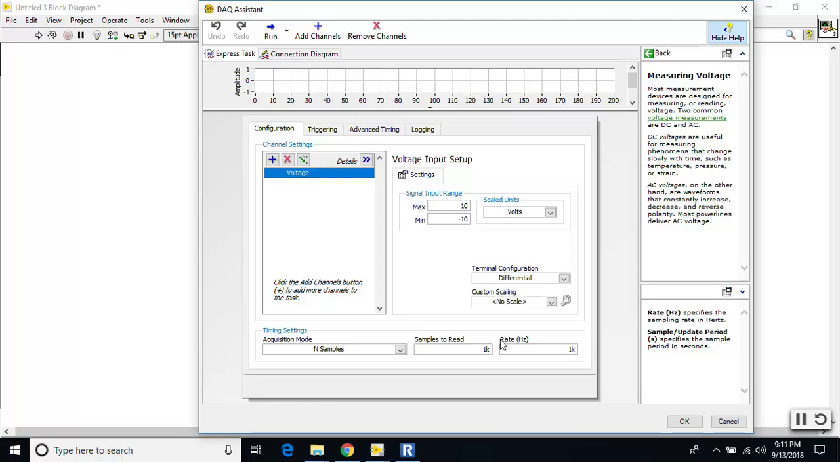Just as an example, here we have a rate of 1 kilohertz, and we're reading 1,000 samples. So since we're taking 1,000 samples per second, and we're taking 1,000 samples, we're going to measure for exactly 1 second. This may be the setting you need. It may not. I'm not going to give that to you right now. You need to look at the lab handout.